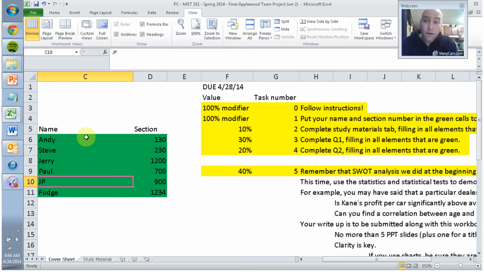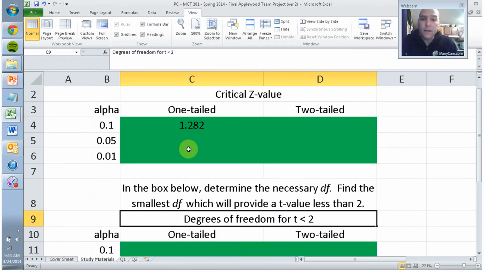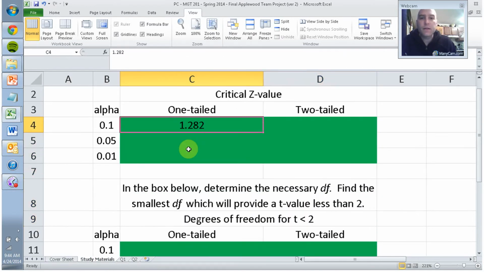So first page, make sure you put your name and your section number and all that stuff here. Make sure you do that. The second set of questions dealt with this particular section. What do you do for these z-values? Well, if you can put these z-values on here to 3 decimal places, that'd be great.